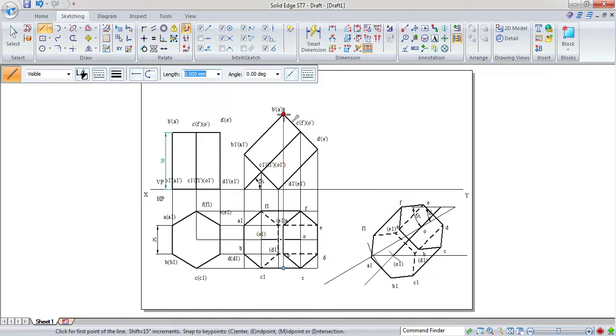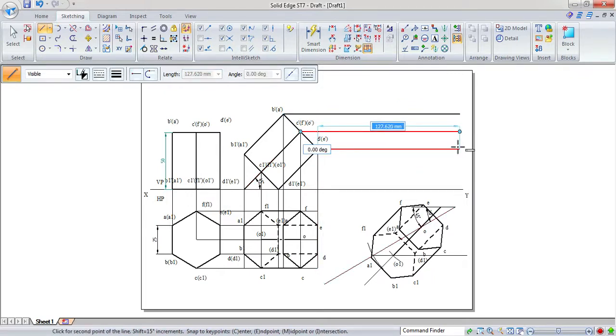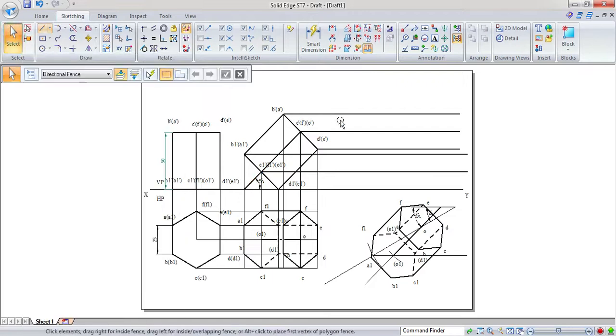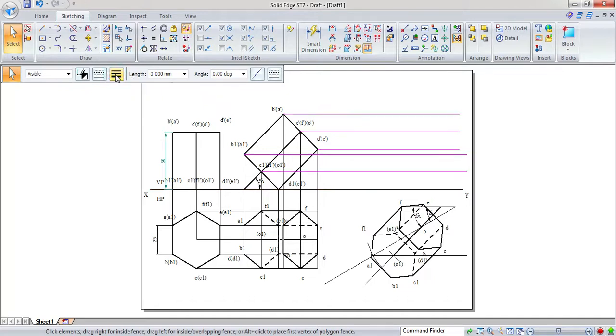So first we shall draw the horizontal projection lines from all the corners. And we'll make them thin, because all our projection lines are thin. Now go for a line command.